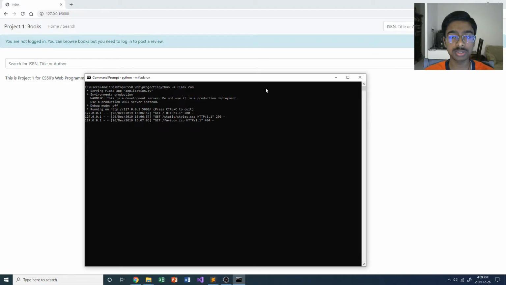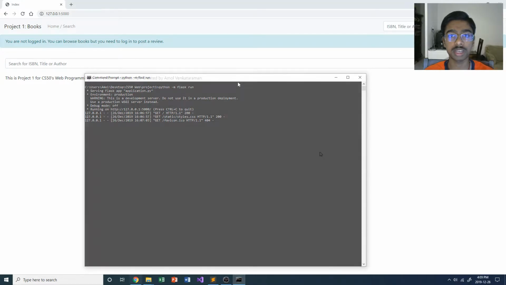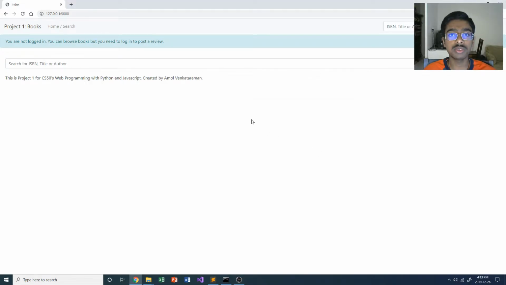This is a book review site written in Flask, and it allows users to search for books and write reviews for those books. In addition, the website also provides review data from Goodreads, which is a book review API, and also provides an API of its own for other developers to access book reviews written on this website. So, let me first show you how to use the website.